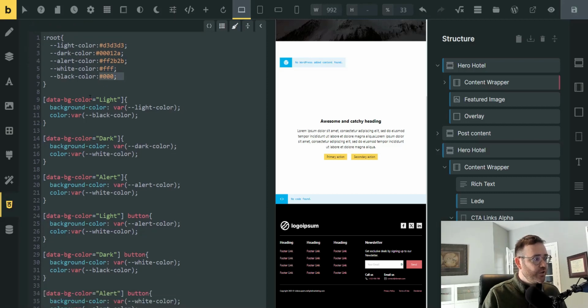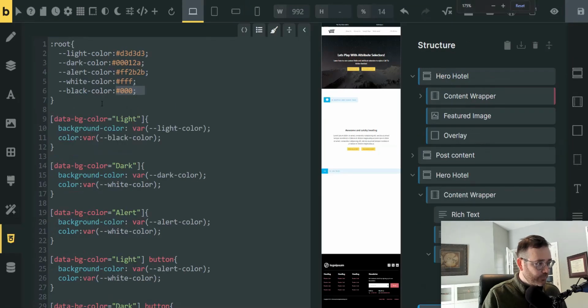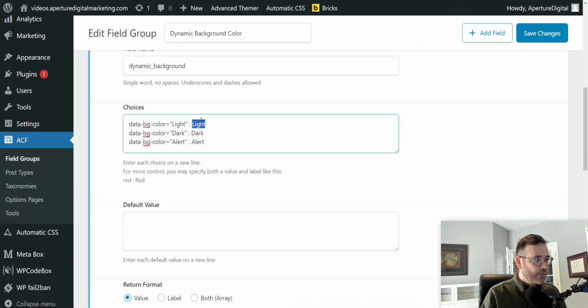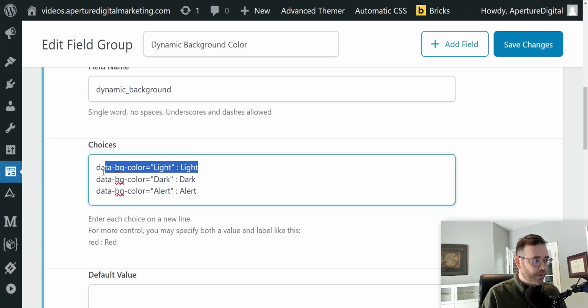So data-bg-color equals light. Look at the syntax really closely. Open bracket, data dash bg dash color equals light. And there's some literature about case sensitivity where you can control if it's case sensitive or not. I'm not going to dive into that. I'm just making sure that my case sensitivity is how it's set up with the custom field. So it's all exactly like this. So that's the value here, and that's what we want to style.